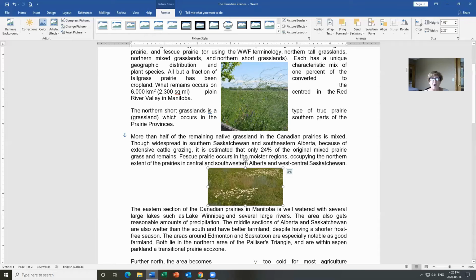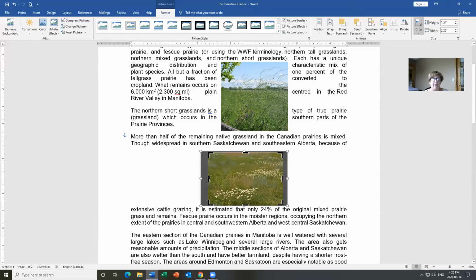To uncrop a picture, if you change your mind, you can go back to the crop feature and simply drag back. You don't want to extend beyond the black area. I could have also used undo, because that is always an option here.